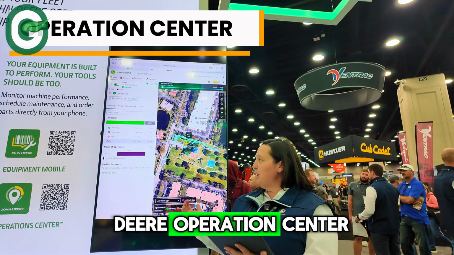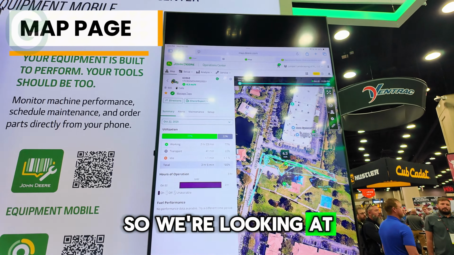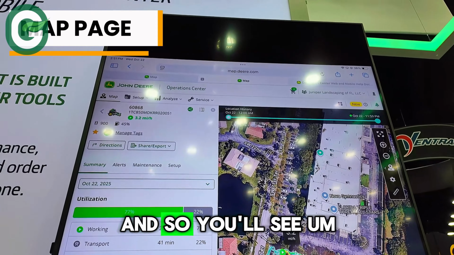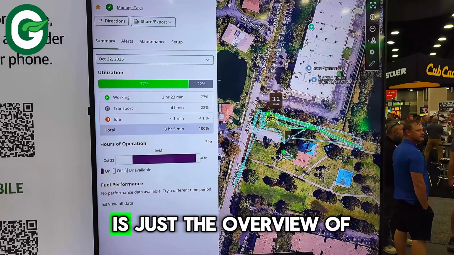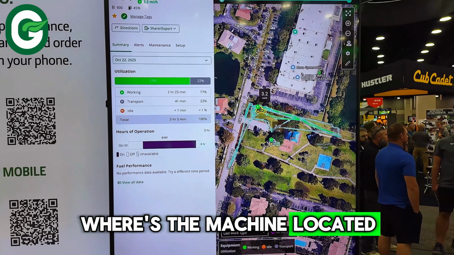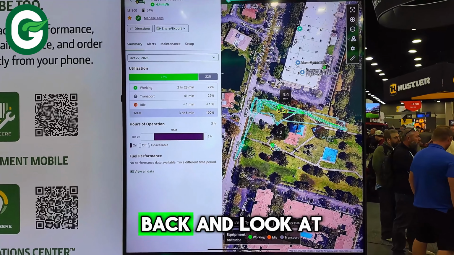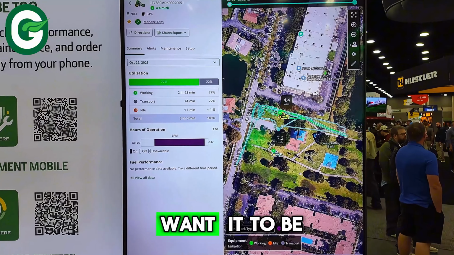So this is John Deere Operations Center. We're starting here on the map page. This is a live active machine running here today. This is just the overview of where the machine is located and what it has been doing today. We have it set by today, but you can go back and look at it by last month, last year, whatever you want it to be.